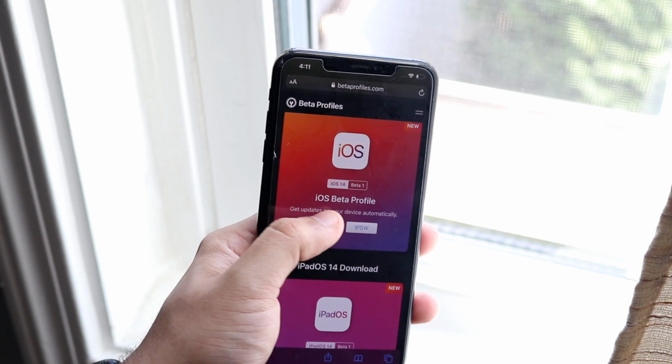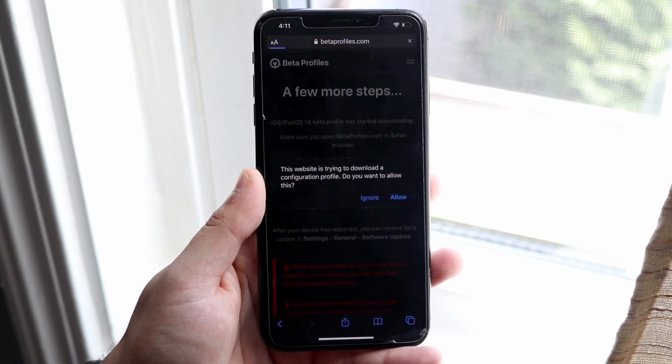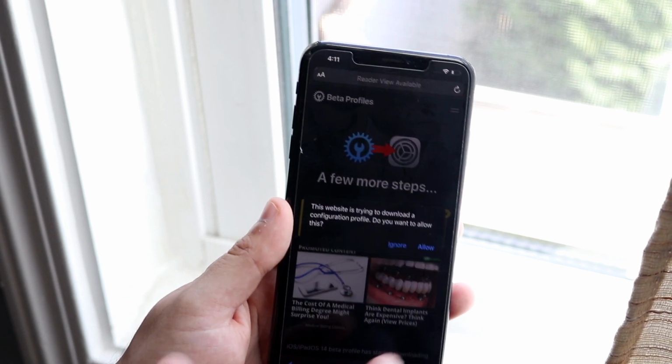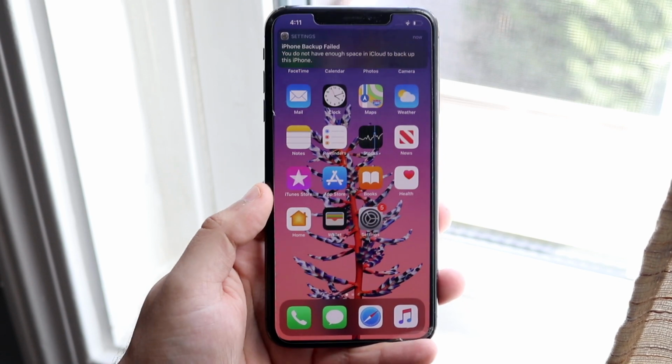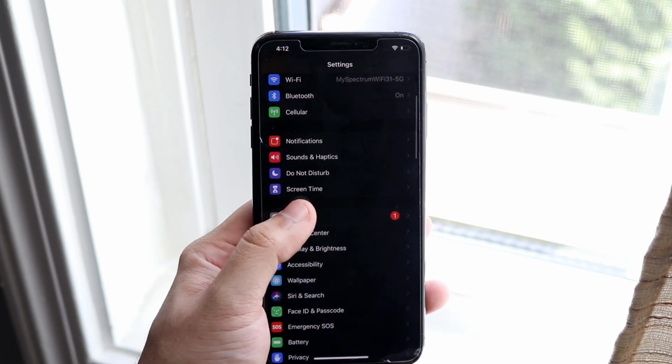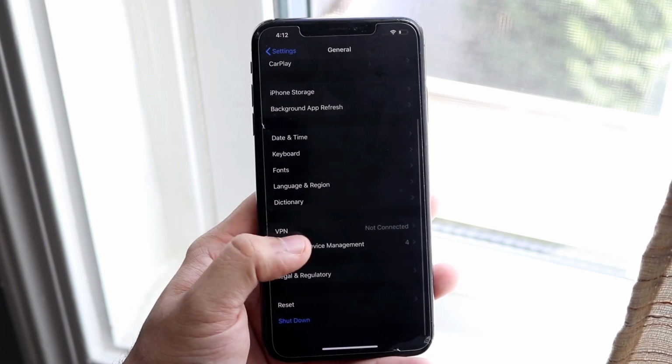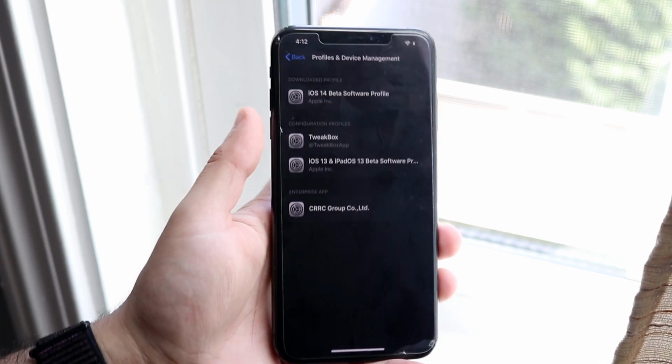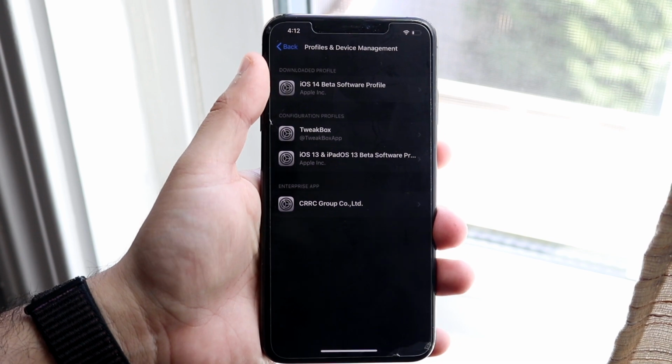Now once you're here, click download. It'll take you to this page. Now you want to click allow. And then at this point, make your way over to settings, which is right here. Scroll down into general, which is right there, then scroll down into profiles and device management. And right up top, you'll see iOS 14 beta.